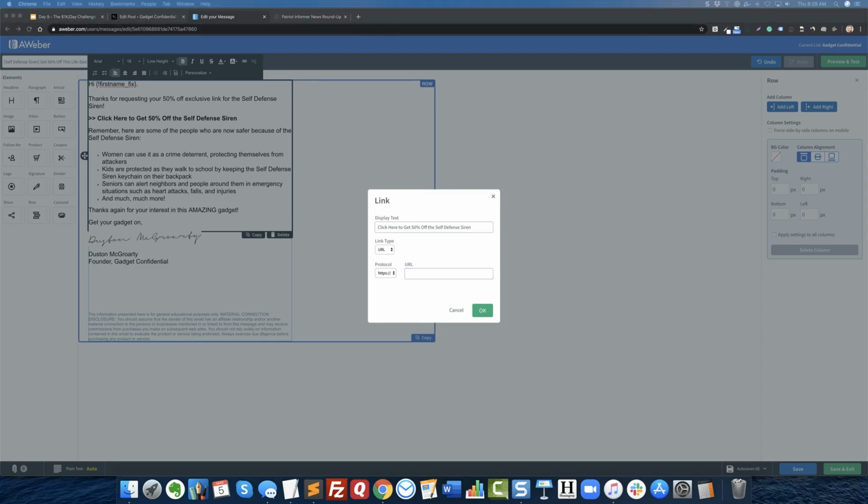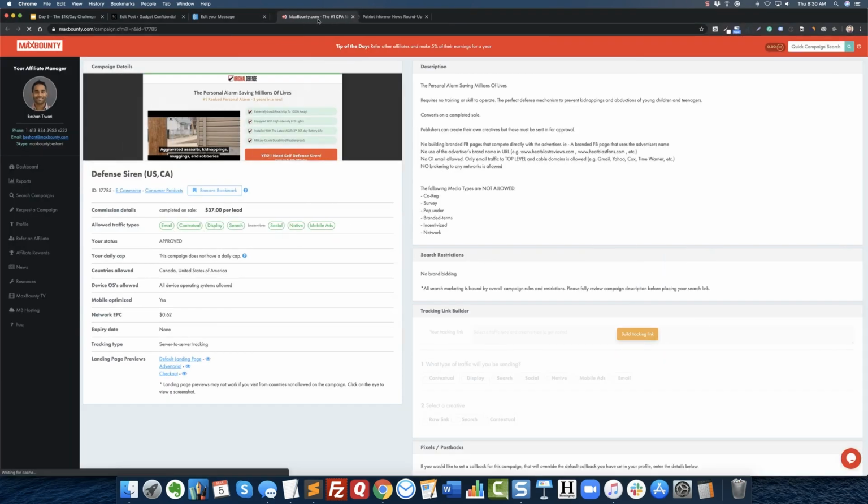so I need to go to Max Bounty. I'm going to open it up on this other screen so I can navigate there appropriately. Bookmarks. All right, here is that product. So to get my link, I just click build tracking link. So I'm going to be sending this from email.